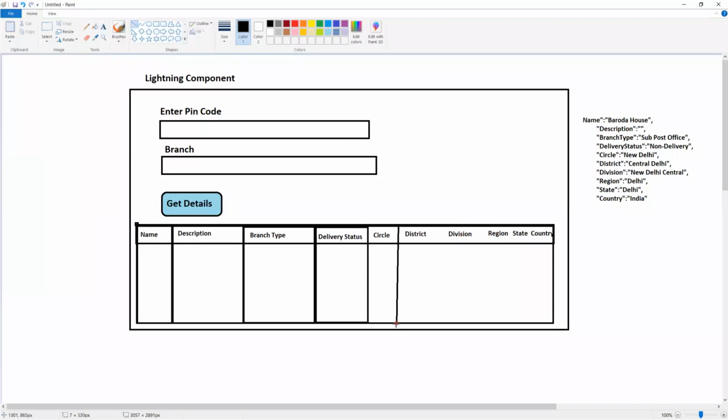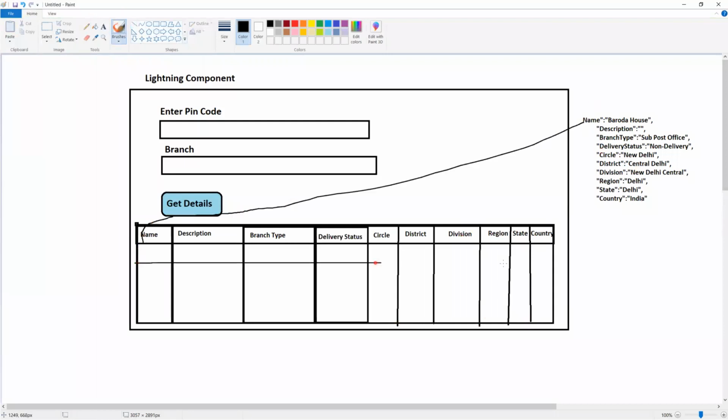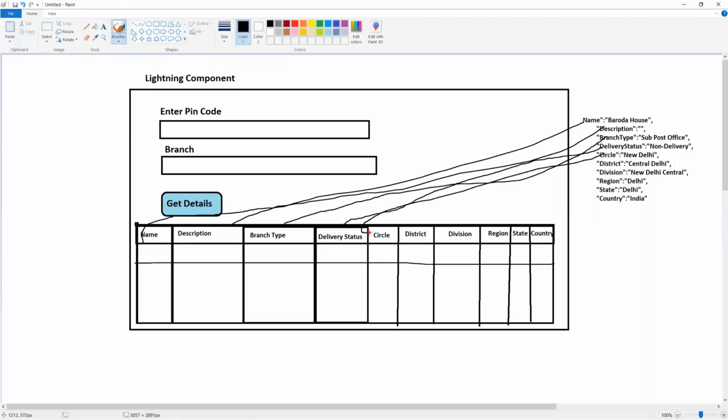Here, I'm going to display the table. Whatever the response we are getting from the postal code, I'll convert that response into the table and display the data here. So basically, whatever the name is, name will be displayed here, and description will be displayed here, branch type here, delivery status here, circle here, and the district here, division, region, state, and then country. All the data will be displayed in the table. Now this is what we are going to implement right now.